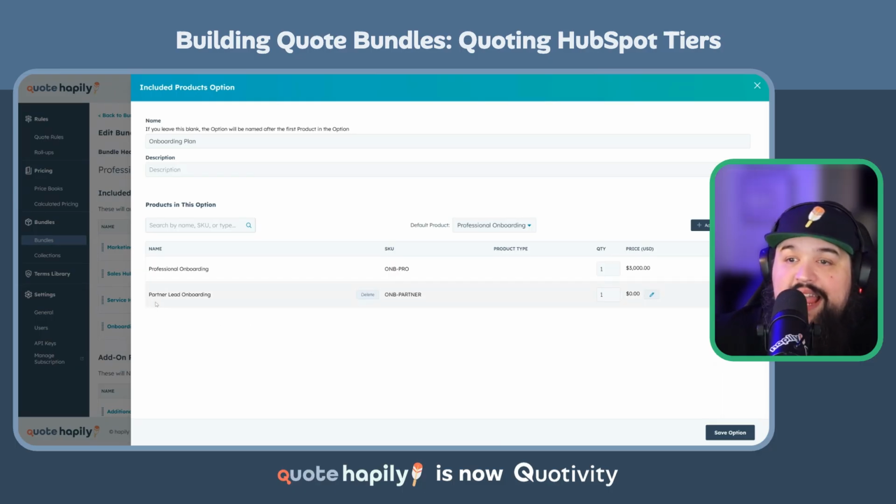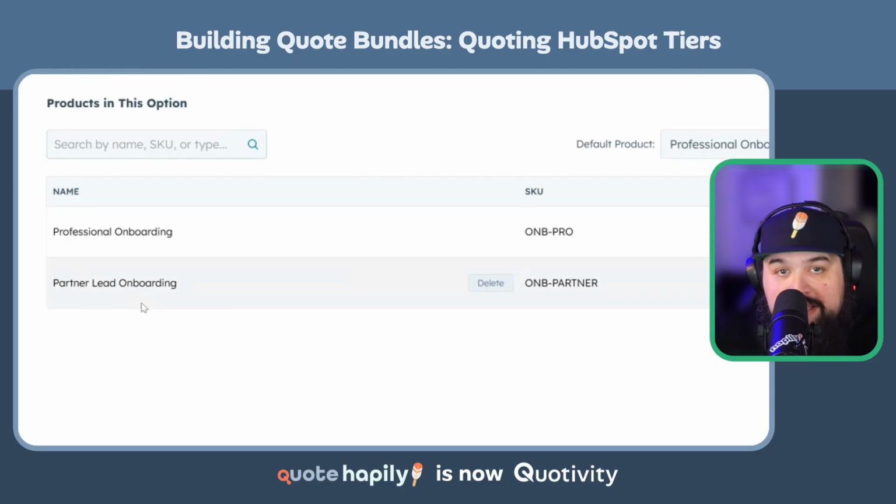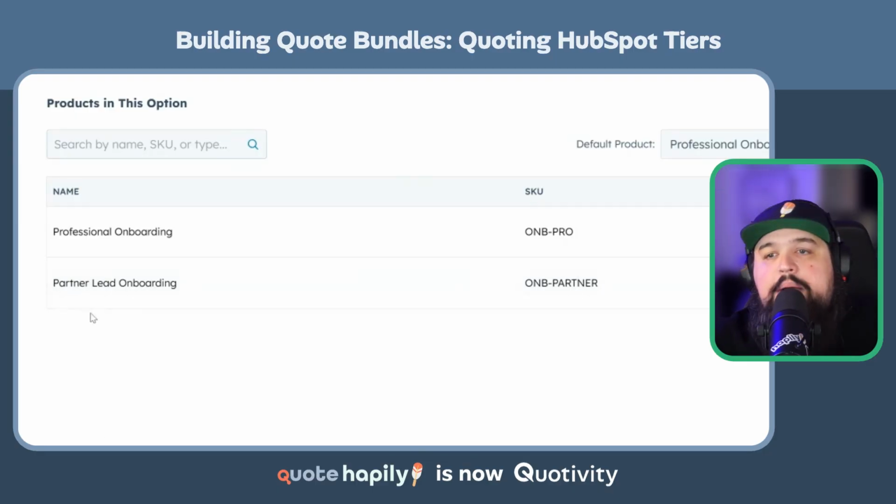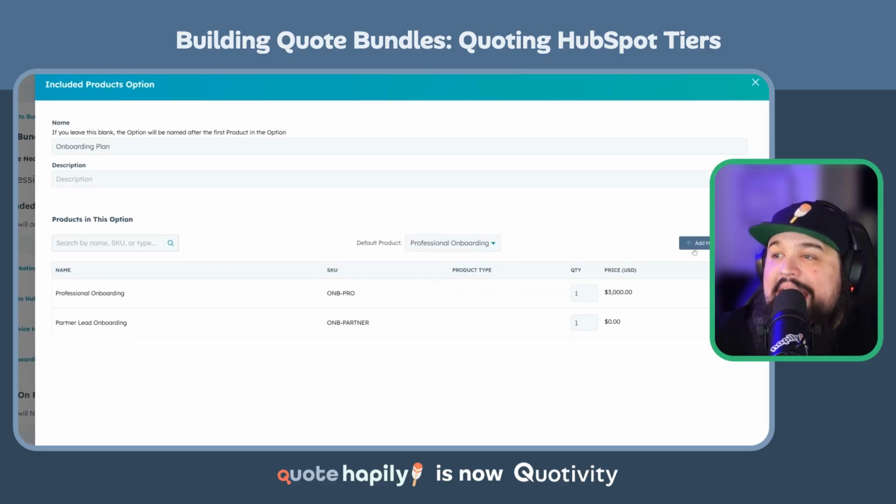So in this case, I have partner-led onboarding as an option. So if we were going to waive the onboarding and have a partner go do it, you can set it up that way. Professional onboarding is something that's included here, right? And I can add more products and then I can set the default one. So by default, we're choosing professional onboarding here, and this will add $3,000 to the price of the bundle, okay?